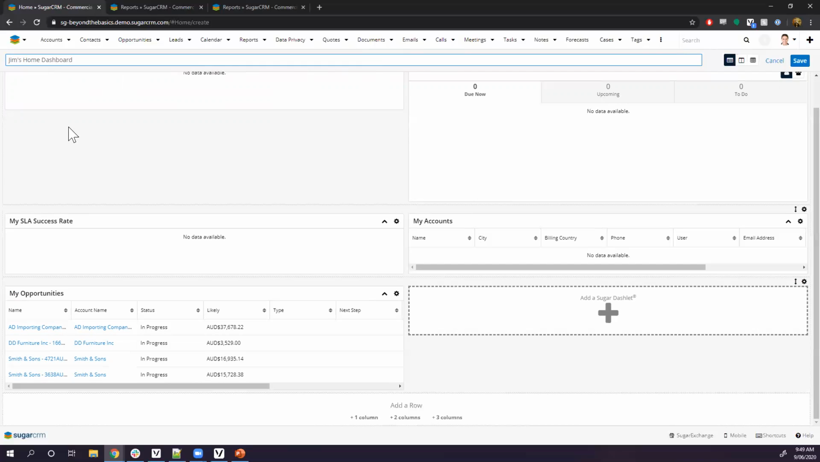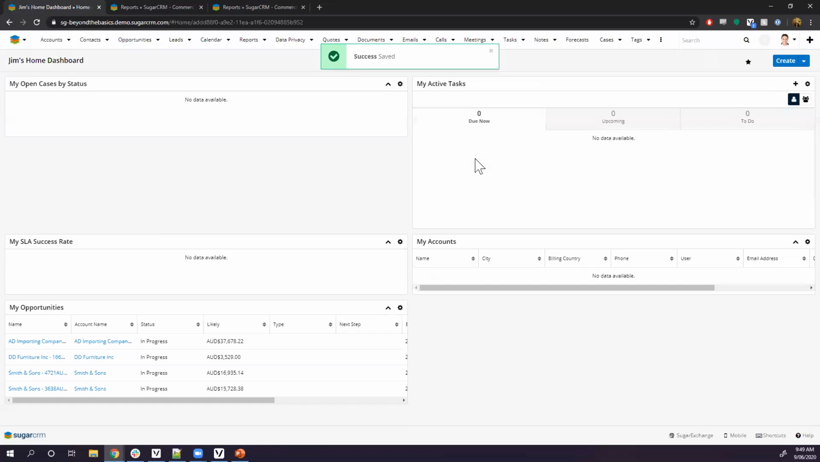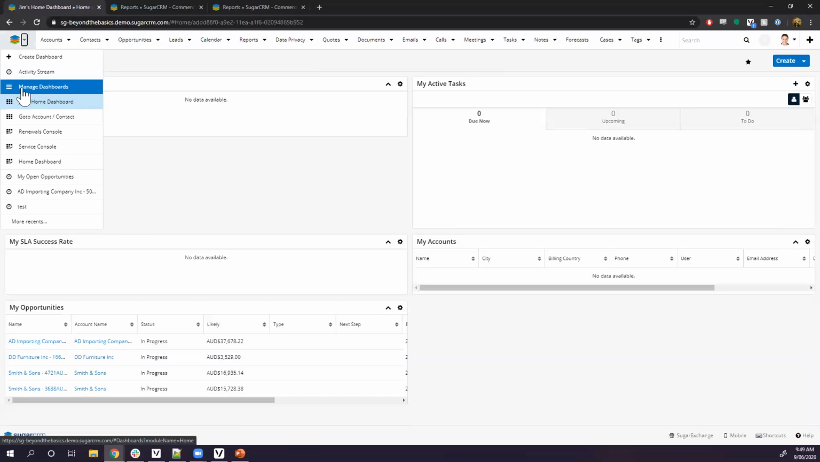And then I might name this the Home Dashboard template, because then I can use this one to quickly create them for other users. So I'm just going to save that one there. So in this instance, I've now just created a quick dashboard that I want to deploy for Jim. So I want Jim to be able to access that now. So now I can come into my drop down and go into my Manage Dashboards section.